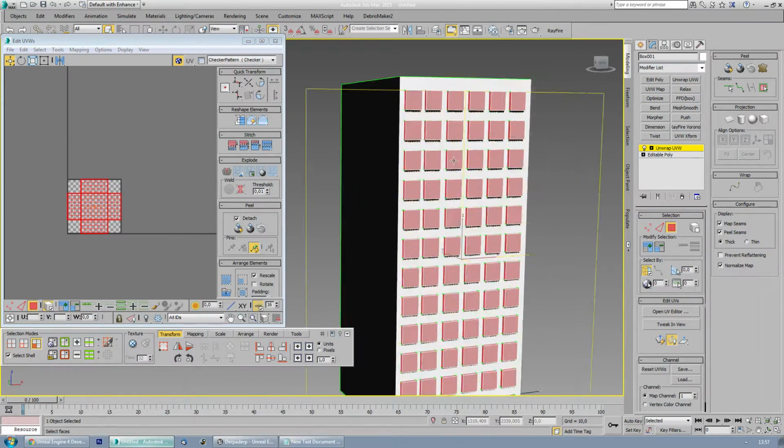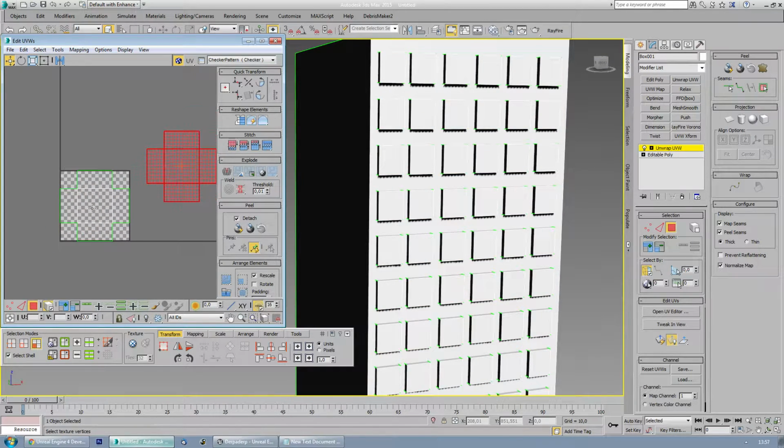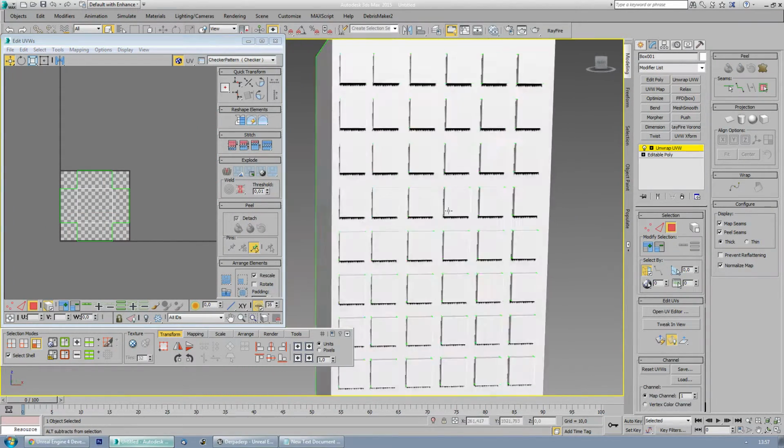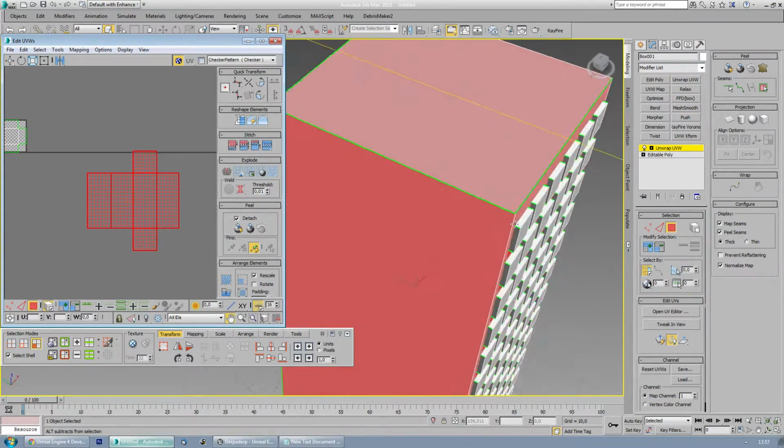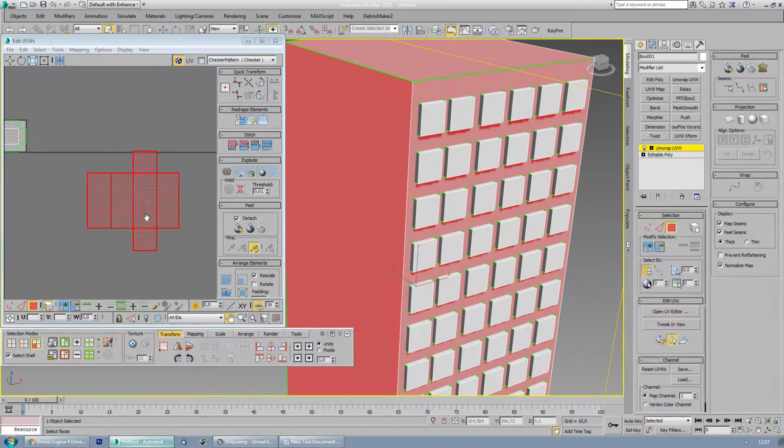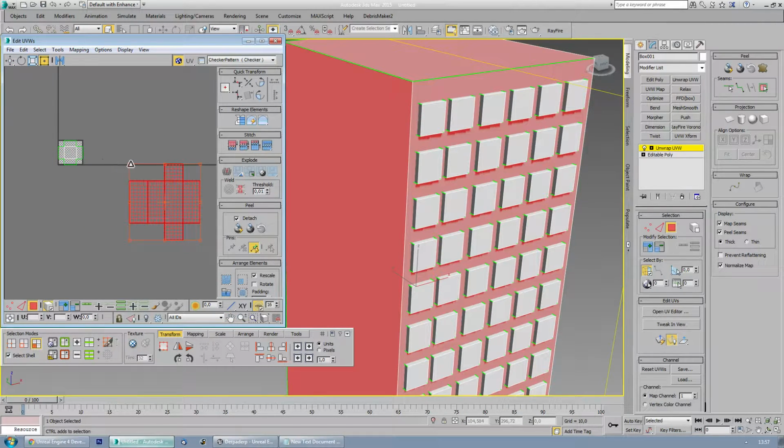Okay, these are all the windows. I overlaid them on top of each other because I'm not explaining how to do the windows. I'm only going to explain how to do the building. And this is the UV for the building. And I'm going to make it really small.